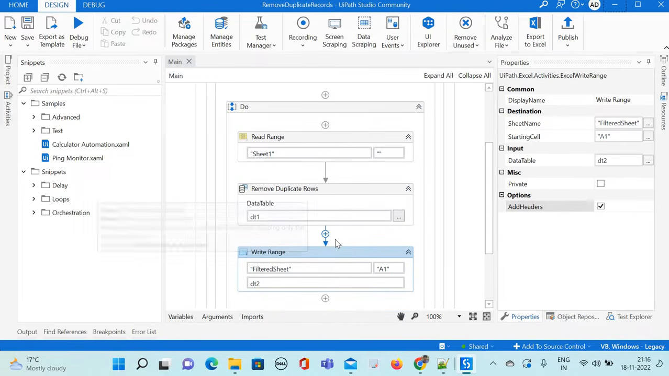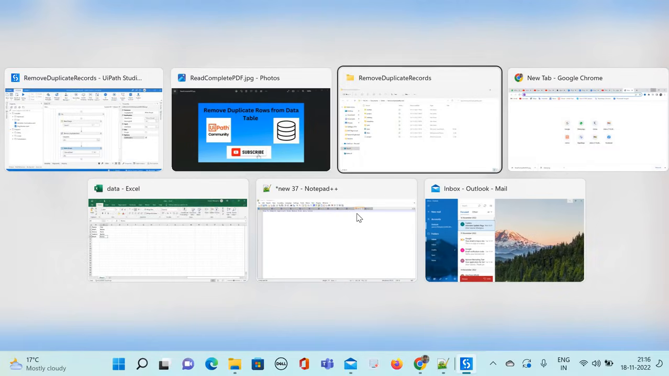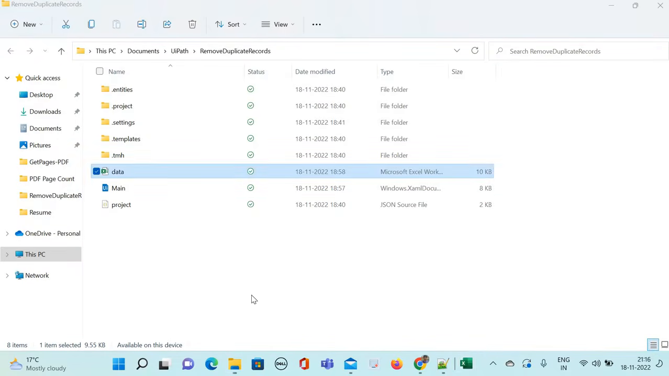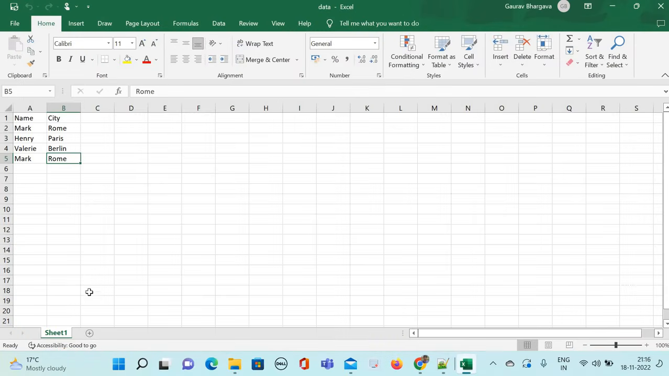Before going ahead, let me show you the Excel file that we have used. This is the Excel file. Over here you can see it's Sheet 1. I have mentioned some records, but over here you can see it's Mark. There are two records, right?